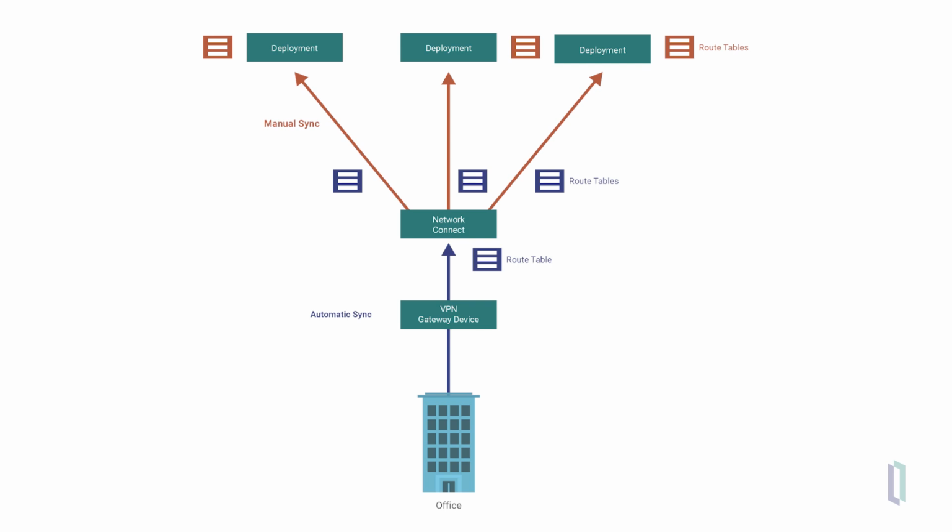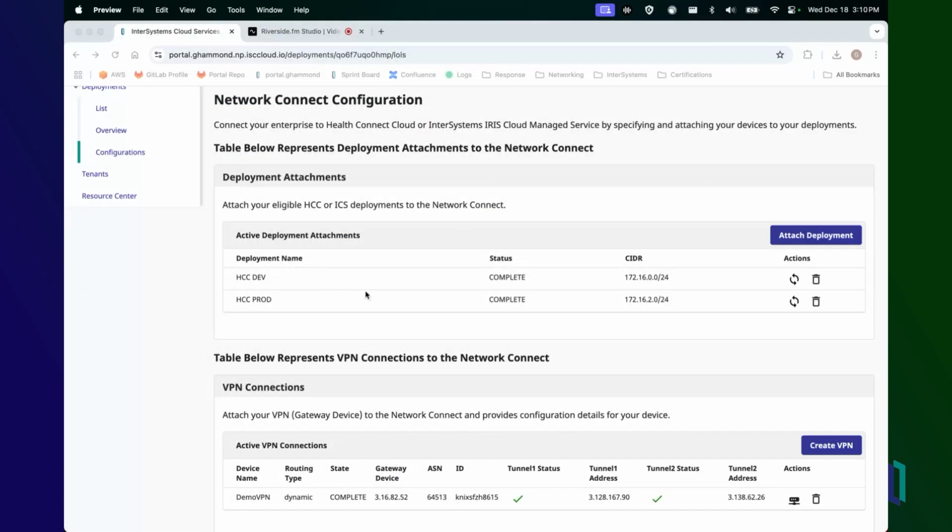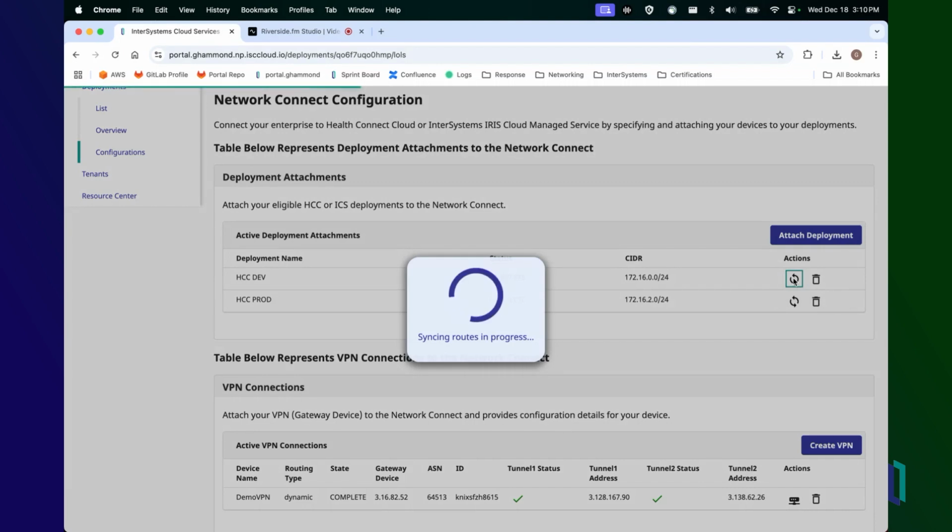So even though triggering the route sync is a manual process, the portal makes it pretty easy. You have to do it deployment by deployment. So you can see right here for HCC Dev, we have this little refresh icon. We can click here. You can see it says sync routes. We go in, we can click this. So syncing routes is in progress. We can wait a second.